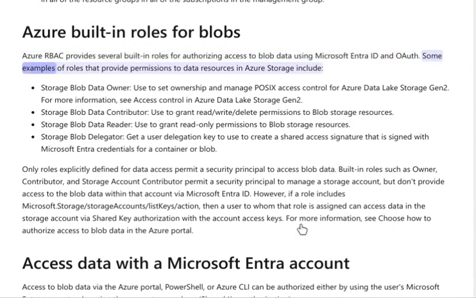Some examples of roles that provide permissions to data resources in Azure Storage include Storage Blob Data Owner, used to set ownership and manage POSIX access control for Azure Data Lake Storage Gen 2. For more information, see access control in Azure Data Lake Storage Gen 2. Storage Blob Data Contributor, used to grant read/write/delete permissions to blob storage resources. Storage Blob Data Reader, used to grant read-only permissions to blob storage resources.